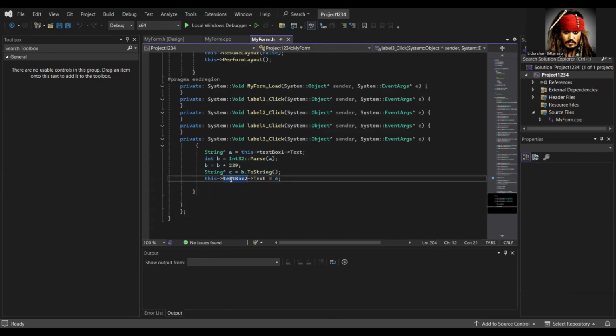Overview of the workflow: the user enters the USD amount in the text box, the program converts it to an integer, then calculates the equivalent LKR by multiplying by 239. The result is displayed in text box 2.